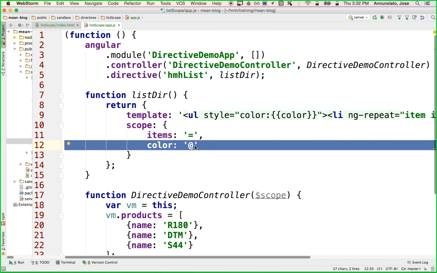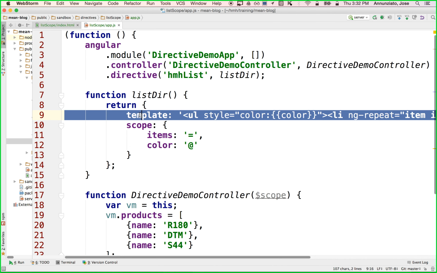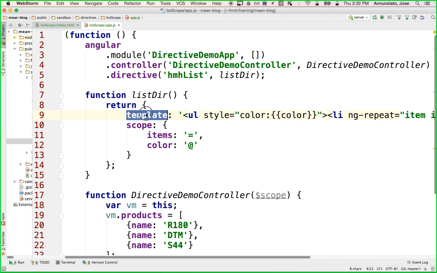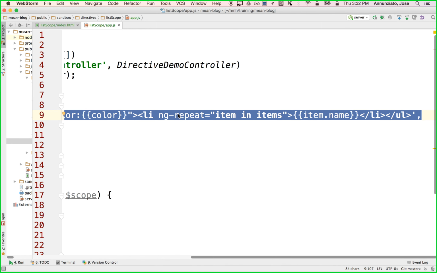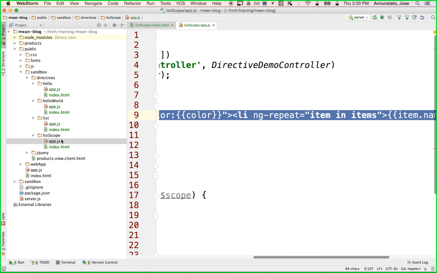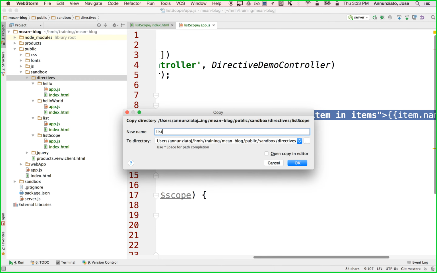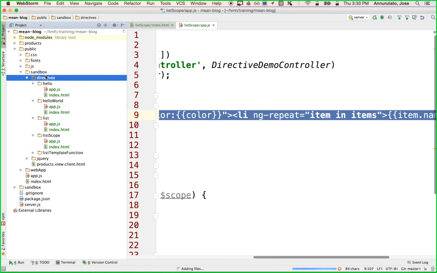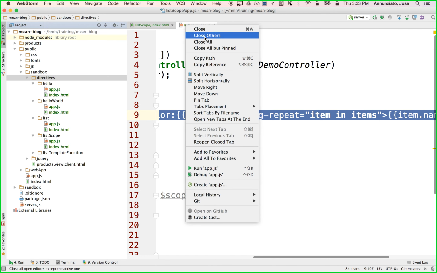So instead of using this template, it's actually fairly inconvenient to have this template variable and this quote, defining this HTML in a single line. So there are better ways of doing this. One of them is the following. I'll show you in a minute. Copy, paste, so list template function. Okay, let's close this whole thing. Let's close all.